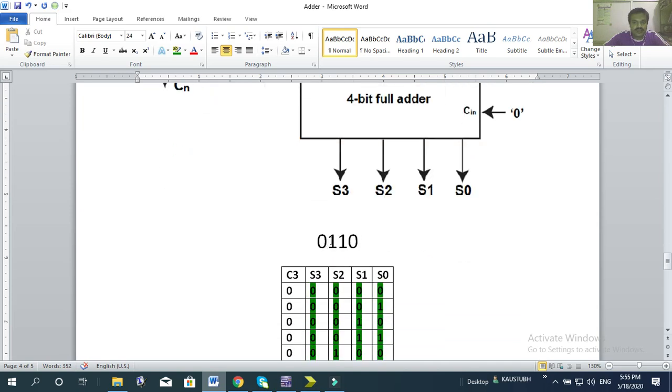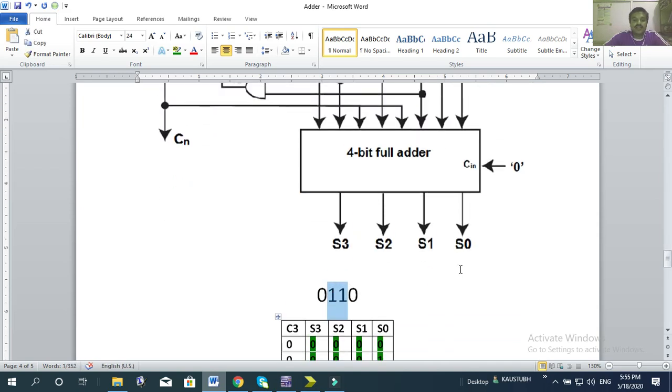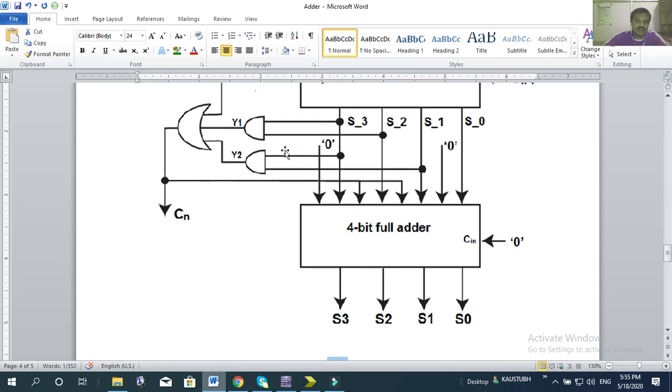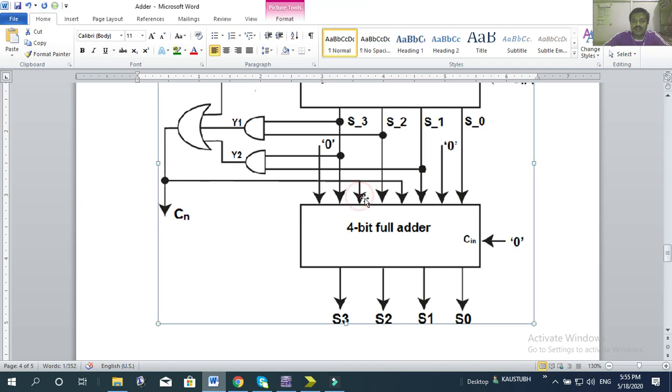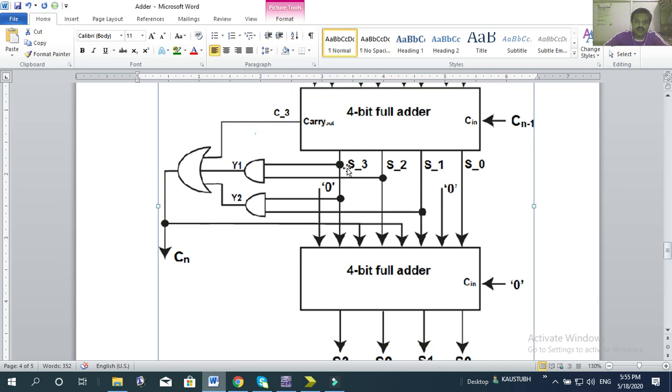Only thing, the middle two bits are 1 and 0 (that is, 110 for the 6 correction) when it is invalid. So you see, when it is invalid, this output will be 1. So this 1 goes to the middle two bits, that is B2 and B1. Now if it is valid, both are 0, then the output will be 0, meaning it is a valid BCD.